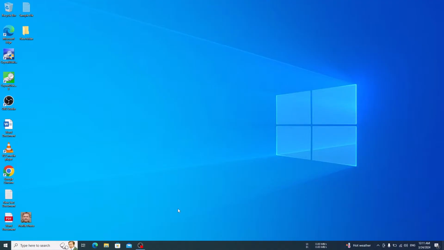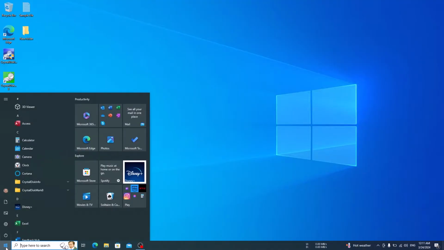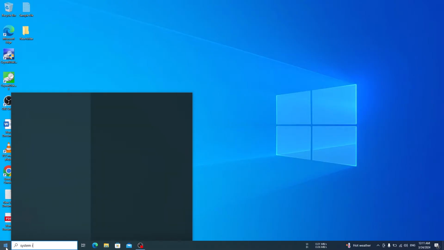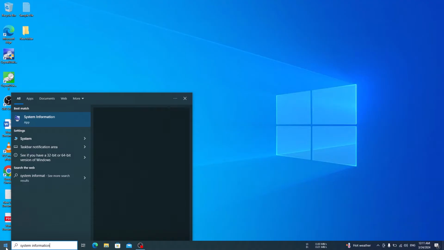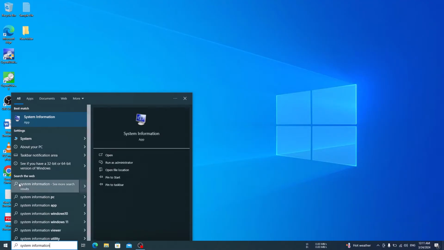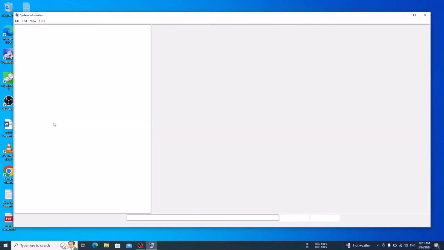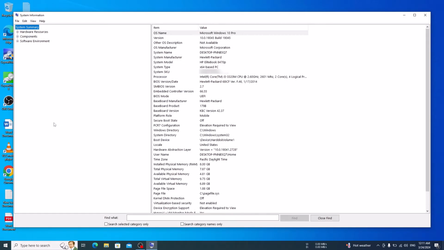First step is to click on the Start menu icon and then type system information in the search bar. Now click to open system information from the search results. A system information window will appear.